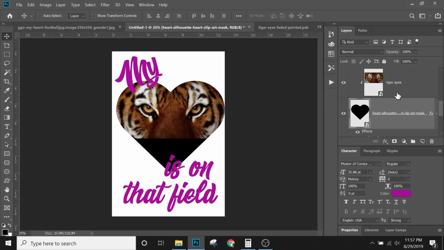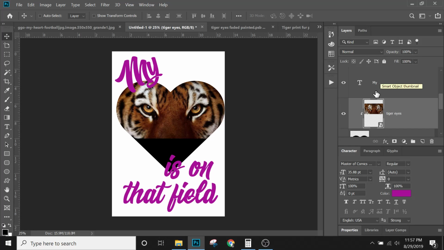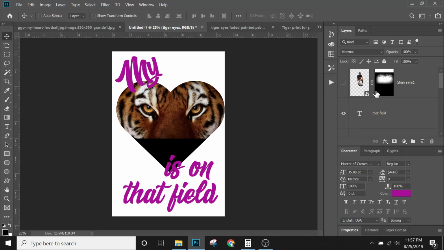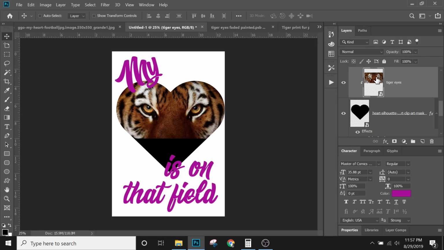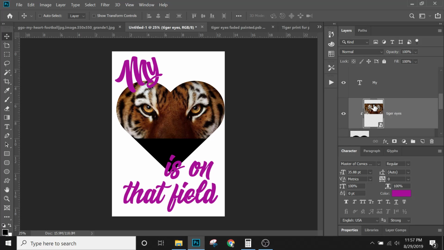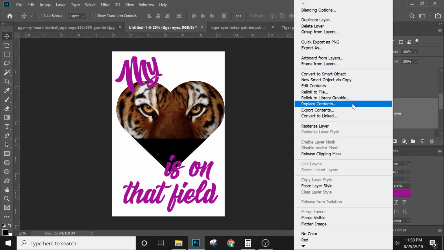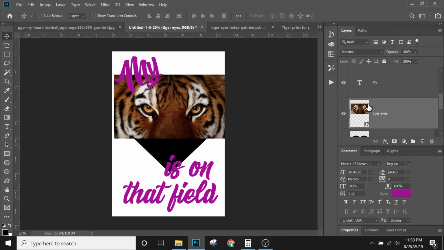However, I want to modify it even more because I wanted it to have like an artistic edge to it. So the way that I can do that is I can take this image, whether it's clipped inside of the heart or not. I'm actually going to release the clipping mask for right now because I want to show you how to create this mask here regardless of whether you have it clipped in a pattern or a shape. So let us begin.